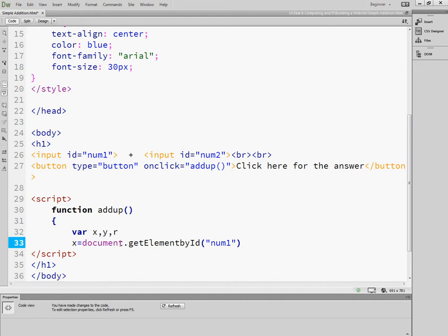So go to the document, find an element by its ID, because don't forget we've told it up here that the ID is number 1. So find the element by its ID, and the one you're looking for is number 1, and then set that to the value for x. And just like in the CSS, we need to finish the line with a semicolon. So we've said there's going to be 3 variables, x and y and r, and we've now gone to the web page, looked for something called num1, and set that as the value of x.